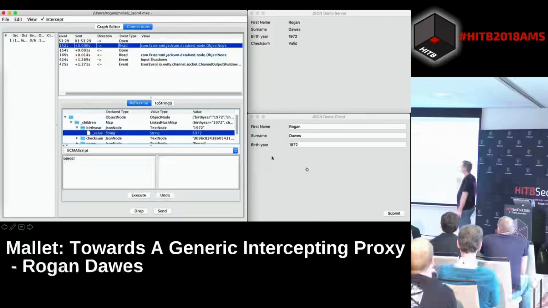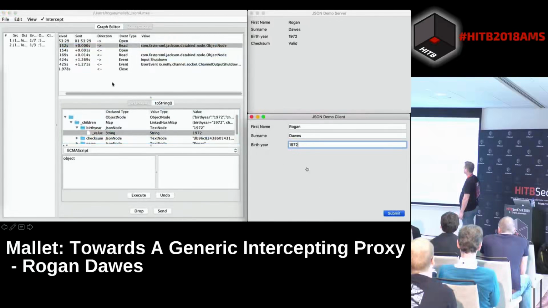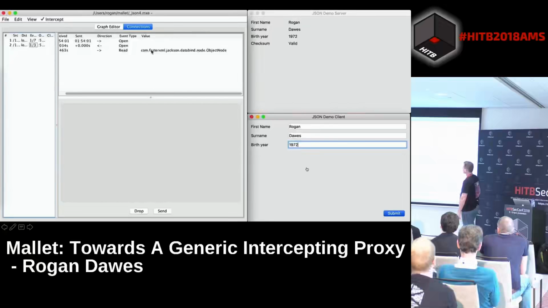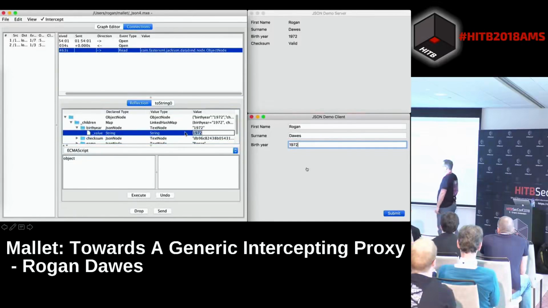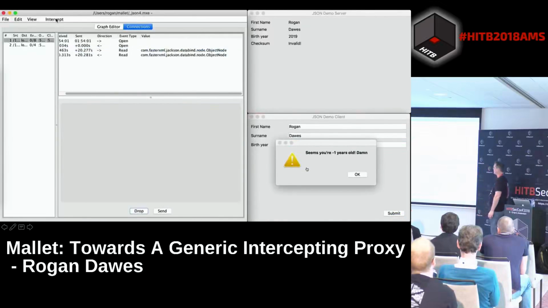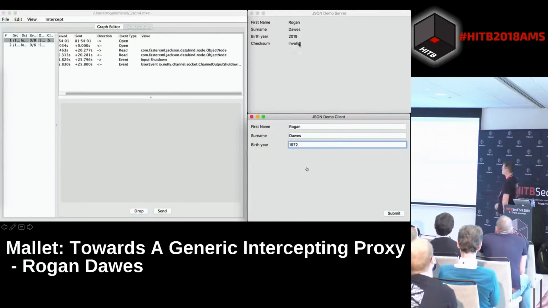So in this case, if we were to send it again, we can change a field. A JSON node you can't edit because there's no property editor for that. But if you go down to a fundamental or simple object, you can change fields and you can send that on. You can either hit send or you can turn off intercept, like with Burp. When you stop intercepting, everything just gets forwarded. So here the checksum again was invalid, but the server still gave us our response.